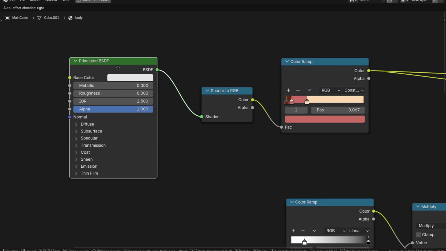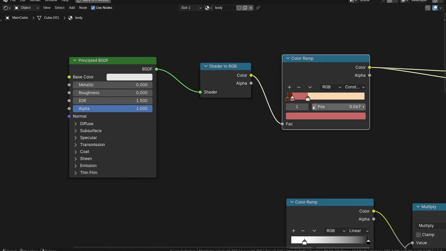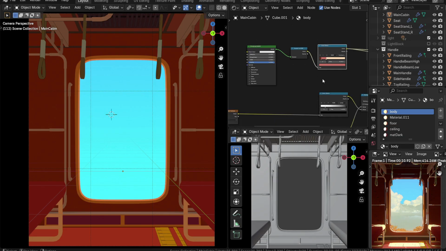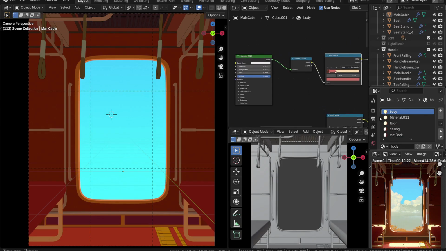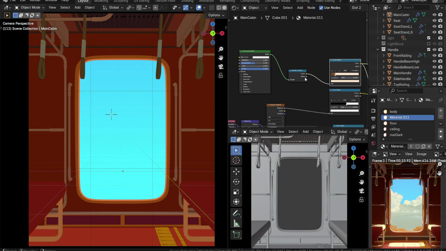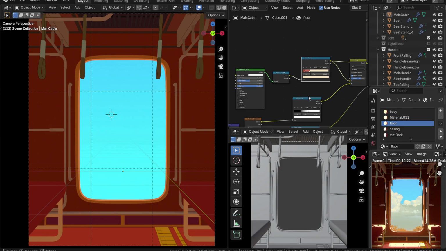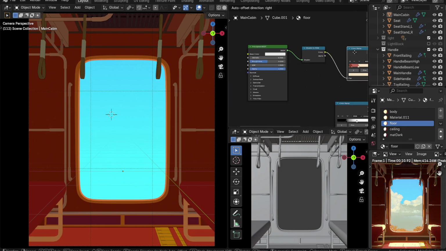The main material setup is going to be the cell shader setup with Principled BSDF and Shader to RGB connected to the Color Ramp, and I have done this for every single thing in this artwork. Every single one of them has the cell shader with just different colors.